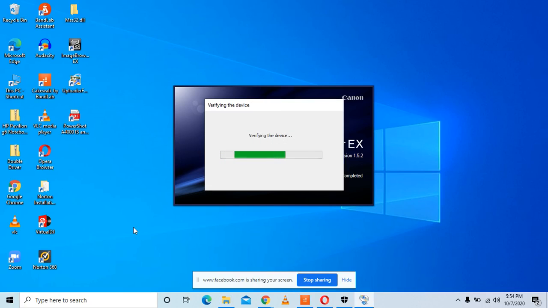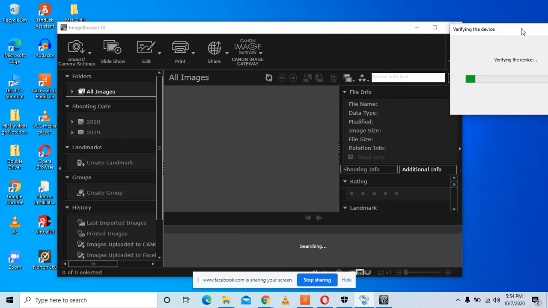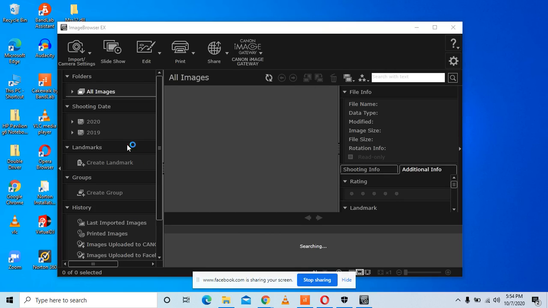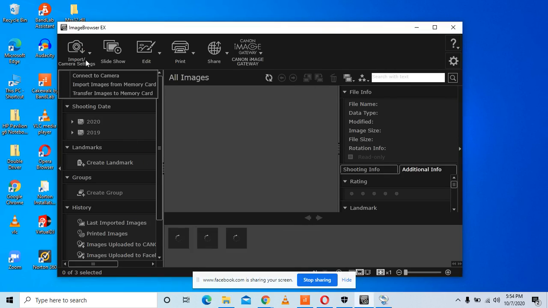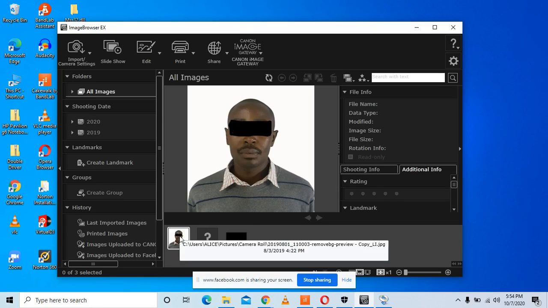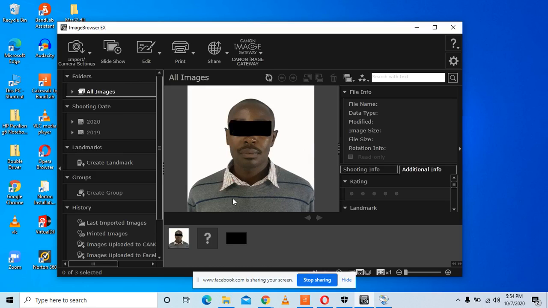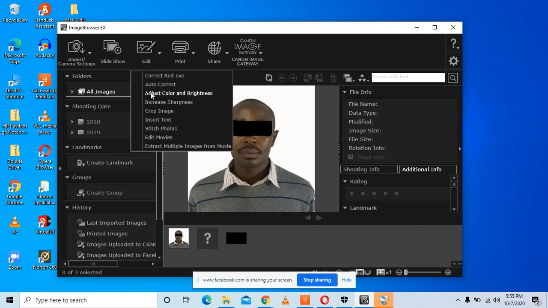I'm having a problem with this. Okay. Yes. So I'm using my photo, so I will go to edit. The requirement is that your photo must have a white background. As you see, my photo has a white background. Then you can edit it.